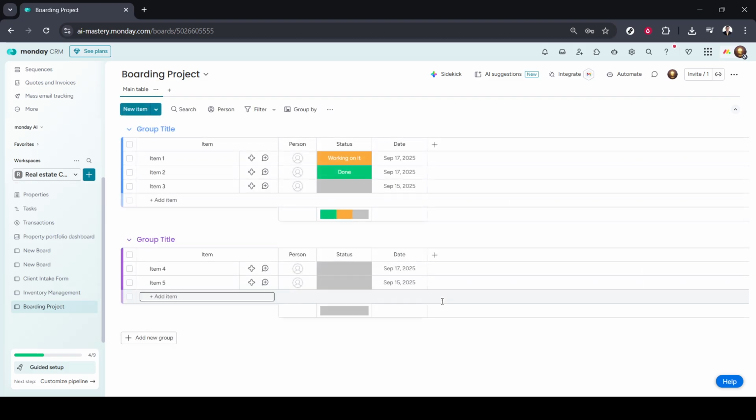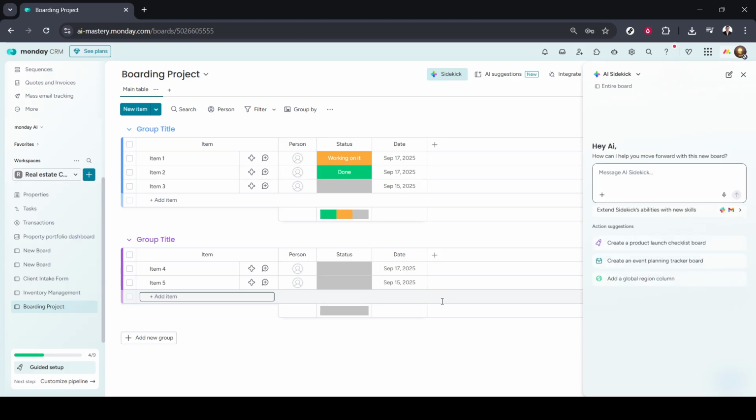To recap, you clicked the plus sign, chose New Board, gave it a clear name, and hit Create Board. With those few clicks, you've built the foundation for organized, visible work. In future sessions, we'll explore how to shape this board to your exact workflow with columns, views, and automations. For now, you're all set. Enjoy building out your new board.